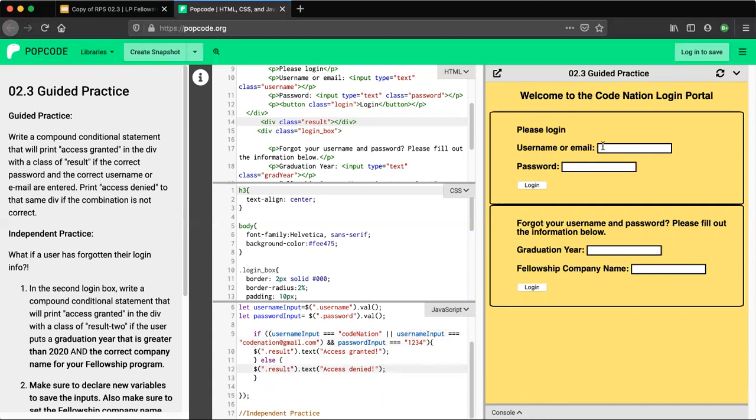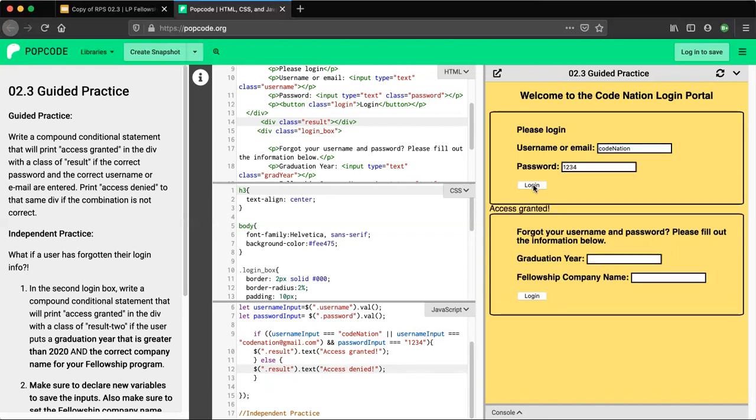But all right, so let's test this and make sure it works. So Codenation 1234, that should work, and it does. Codenation@gmail and 1234, this should also work, and it does. If I type in the wrong password, it should say denied. If I type in the wrong username, it should say denied. So perfect. This is an example of a compound conditional, and it's probably how a lot of websites determine correct passwords or correct information that you have to type in. So it's pretty cool that you're learning how to do that.